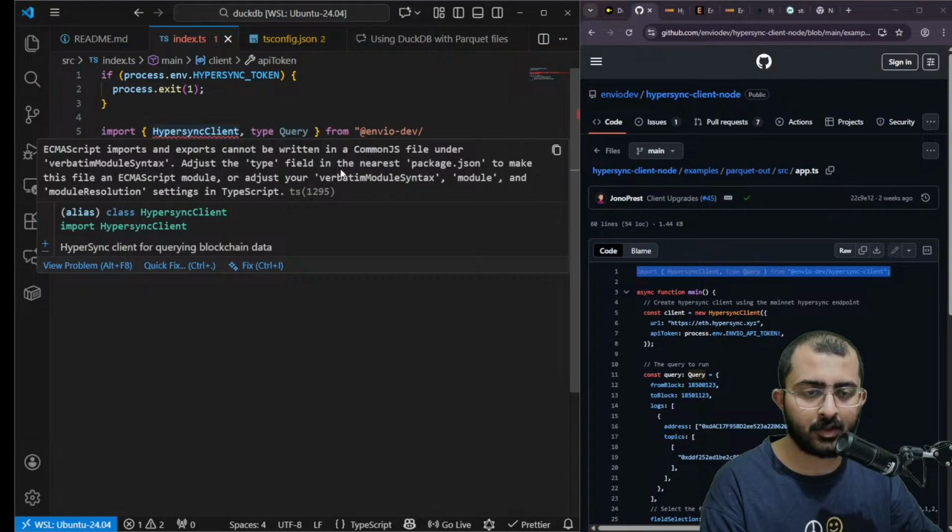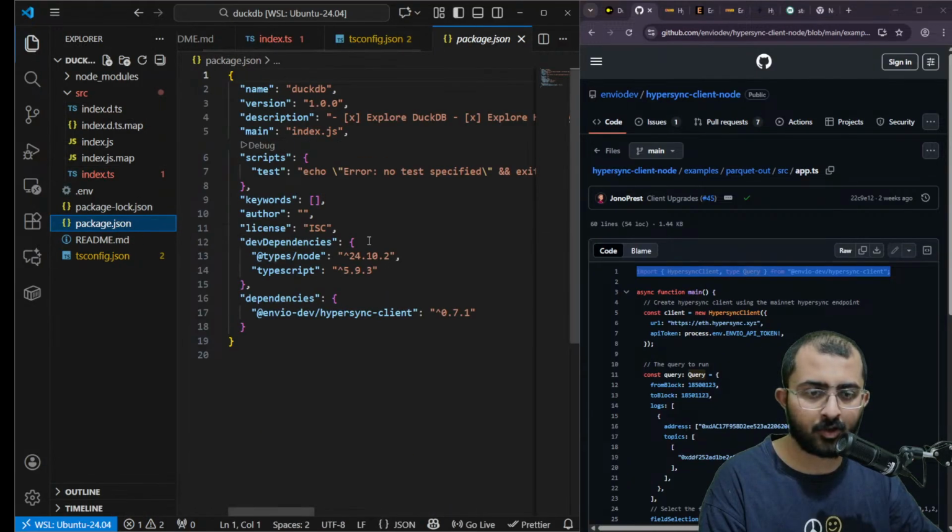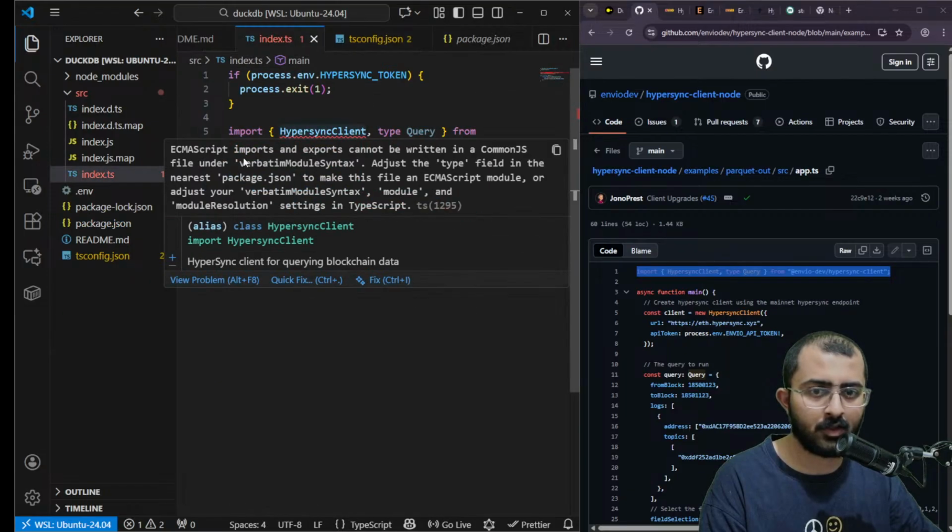Okay, adjust the type field in the nearest package.json to make the file an ECMAScript module, or adjust module resolution in TypeScript. Okay, can we do this? What will that do? Okay, now we'll modify package.json. What was the error they were saying? Cannot be.